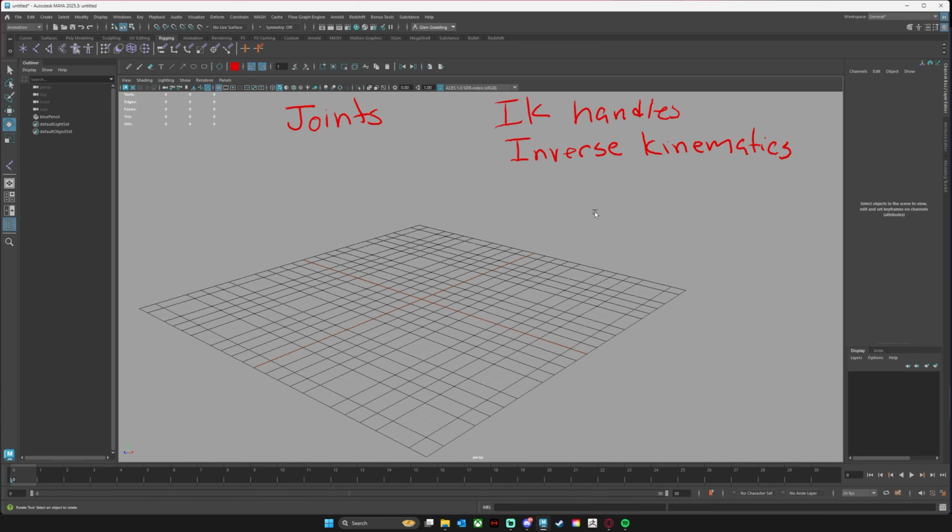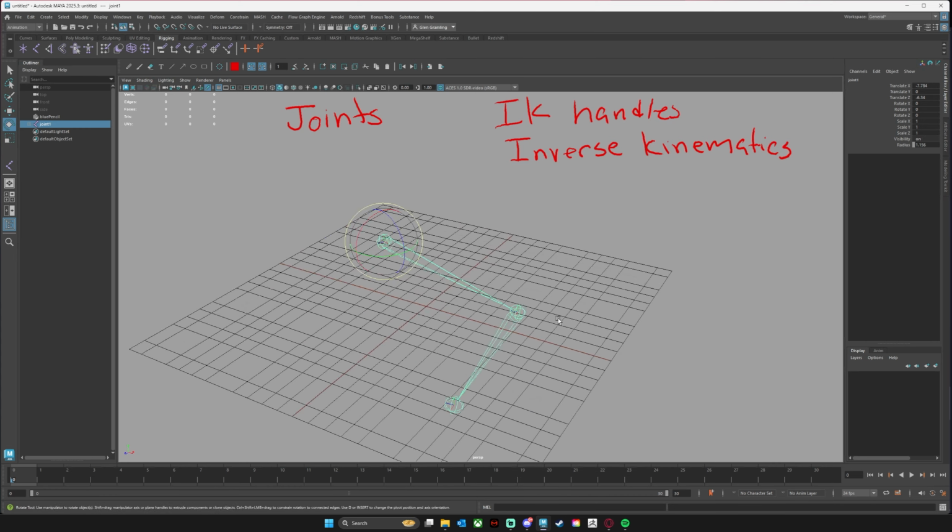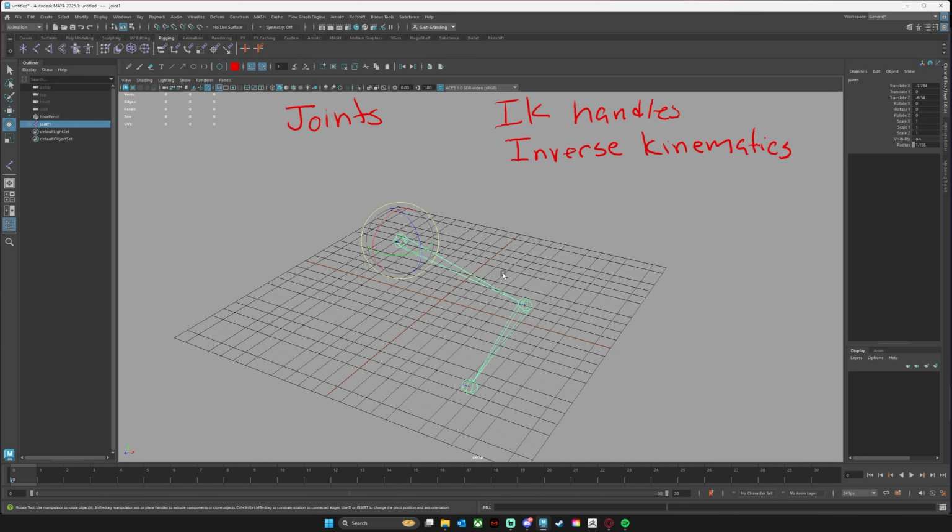And then the next thing I want to talk about is IK handles, or inverse kinematics. So let's create a simple joint structure like this. And if we wanted to animate this, we have FK, right? So once again, we have FK over here, which is forward kinematics. This is where essentially you're going to be rotating things as you're animating them. So you're just going to be using your rotates.